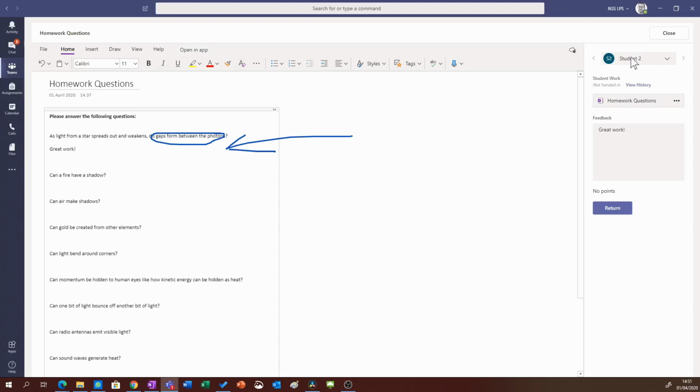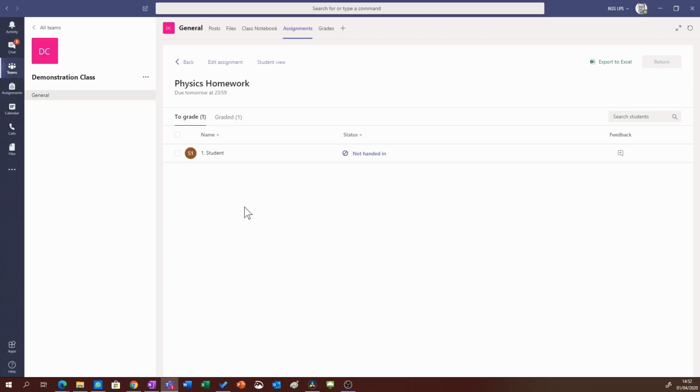So once I'm happy with this, I will return this work to the student. And once the work has been returned to the student, you'll see that their name has disappeared from this list. You can find them, however, in the Graded tab, and this will show what work has been completed and marked. At this point, the student can update the work and send it back to you, unless there is an assignment due date set.